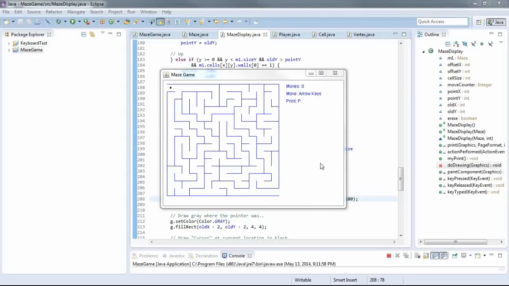Hi, my name is Johnny Fosnight, and for my object-oriented programming class, I made a maze generation program using Java.